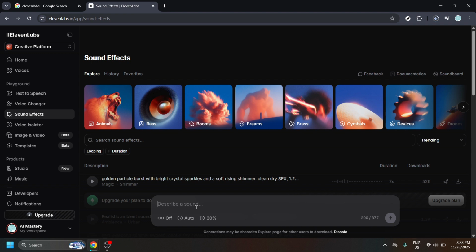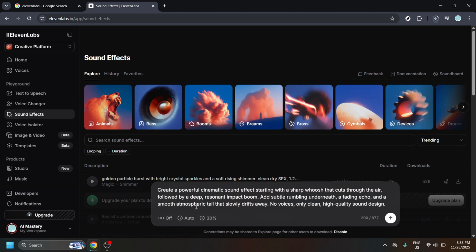For example, you can paste a prompt like this. Create a powerful cinematic sound effect starting with a sharp whoosh that cuts through the air, followed by a deep, resonant impact boom. Add subtle rumbling underneath, a fading echo, and a smooth atmospheric tail that slowly drifts away. No voices, only clean, high-quality sound design. Describing layers, intensity, and mood helps the model understand exactly what you want.